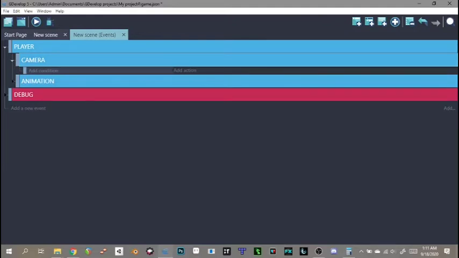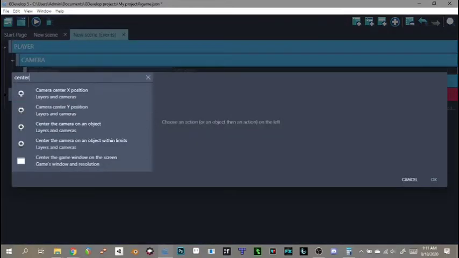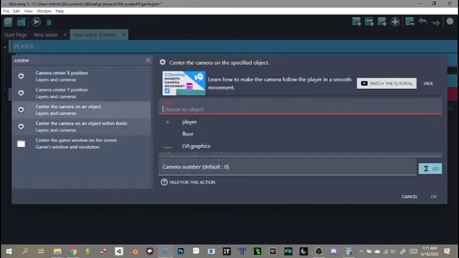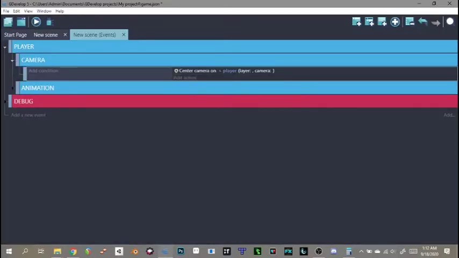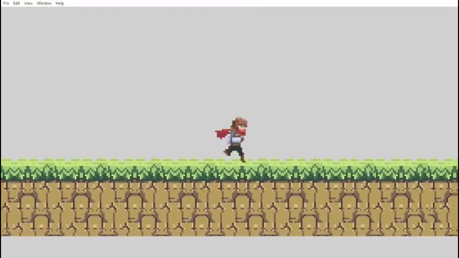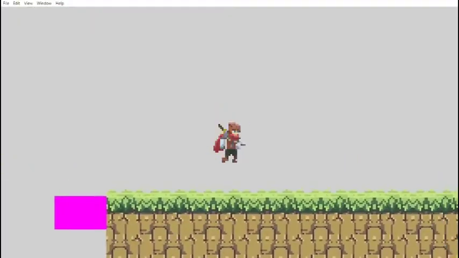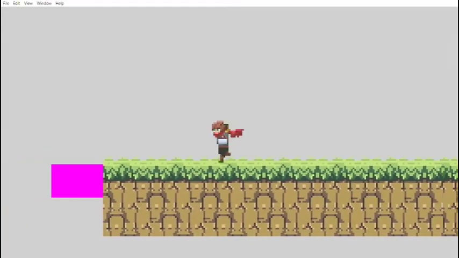Okay, so what we want to do is to make sure that the camera is always following the player. So in this case, there are a couple different ways you can do it. If you wanted to create a really stiff camera, then you can hit center the camera on an object, select the player, and we can leave everything as default here. Nothing special, and what will happen is as you move, the camera will follow you, and that's nice. I mean, it's all right, nothing special.